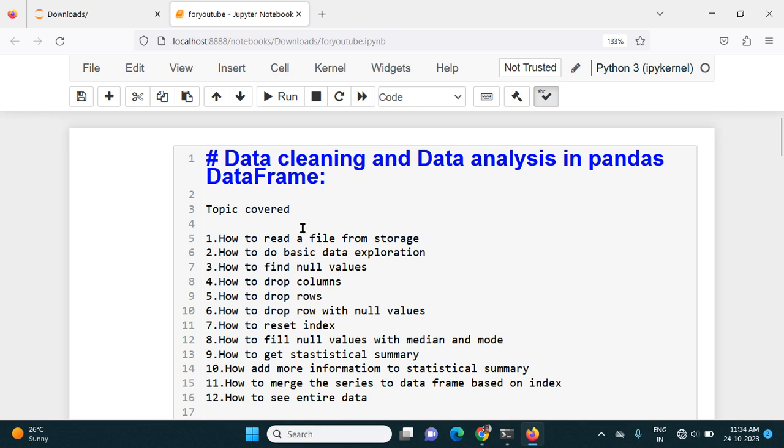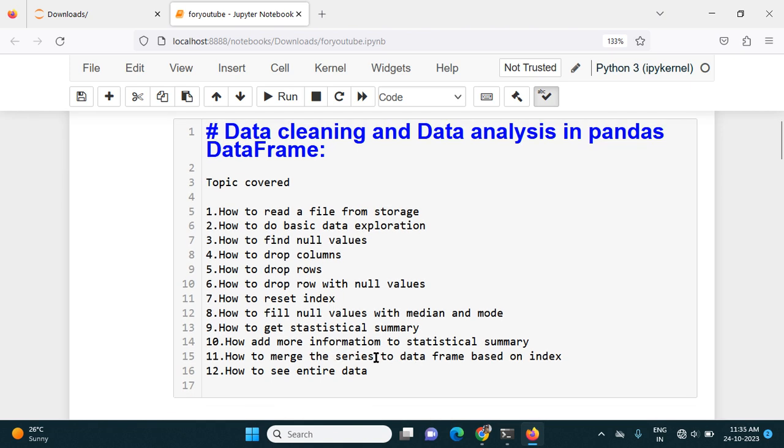So in this video, we are going to cover topics like how to read a file from storage, how to do basic data exploration, how to find null values in a DataFrame, how to drop columns, how to drop rows, how to drop rows with null values, how to reset indexes, how to fill the null values with median and mode, how to get a statistical summary of data, how to add more information to the statistical summary, and how to merge a series to a data frame based on indexes.